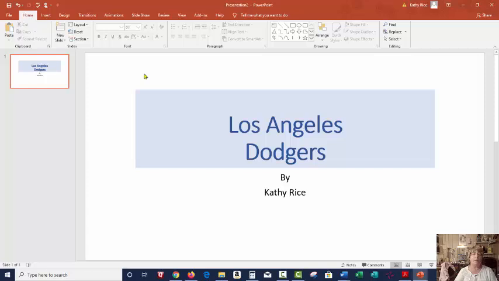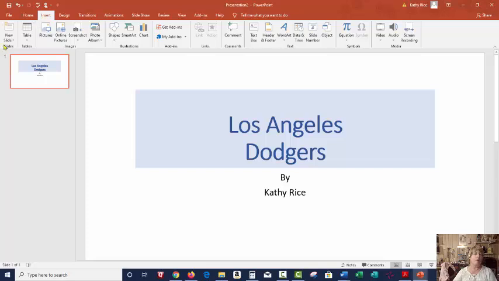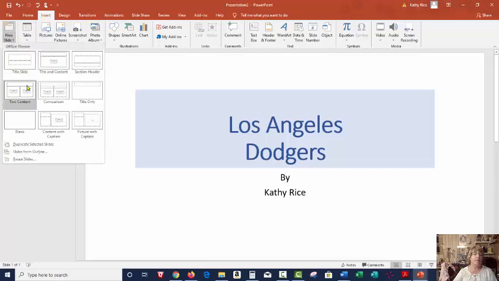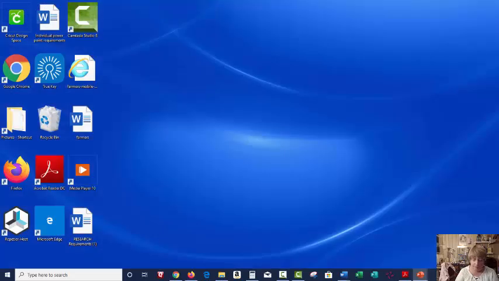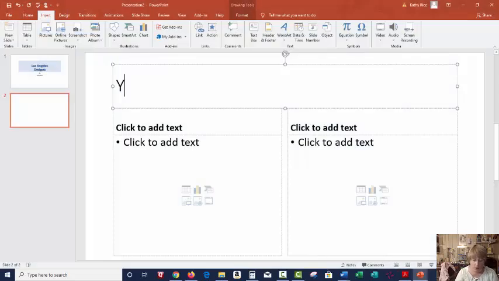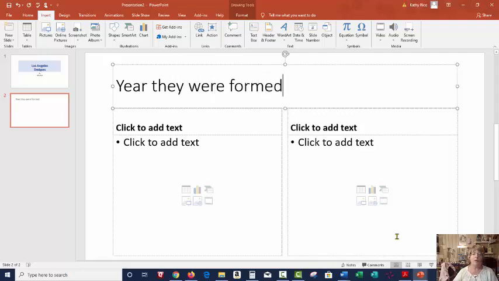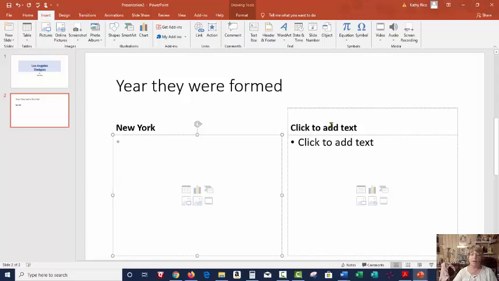But now if I am ready to add another slide, you can either go to your Insert tab, right over here, New Slides. And there's all kinds of different setup. If you know the next slide, you are going to want a title area. Oops, I clicked on it, I'm sorry. I'm going to add the title. Okay, I'm going to make this one about the year that they were formed. And they were in New York. Okay, and I can type more information.